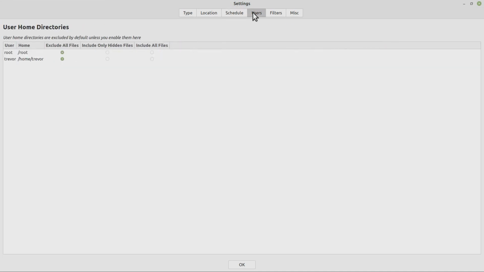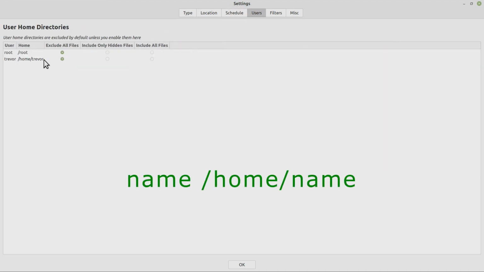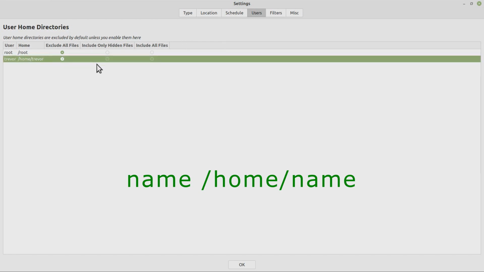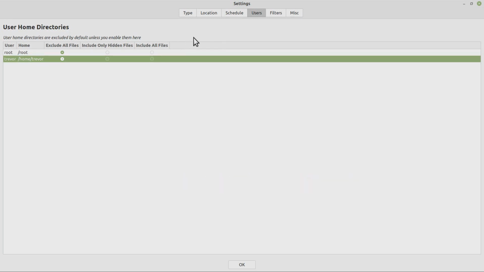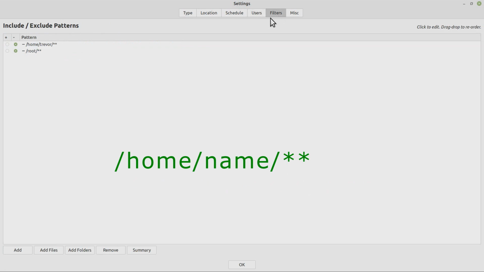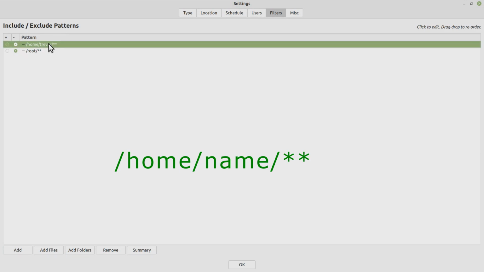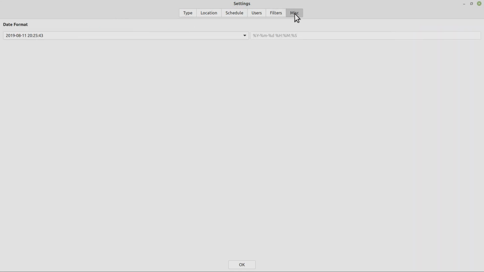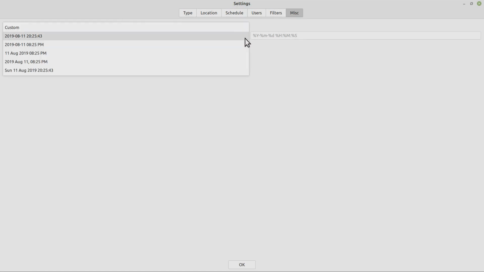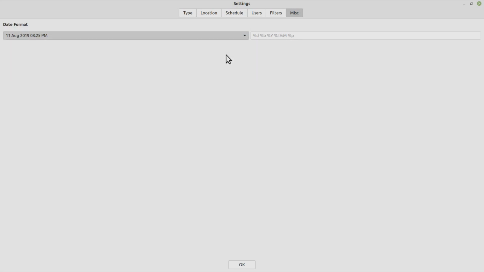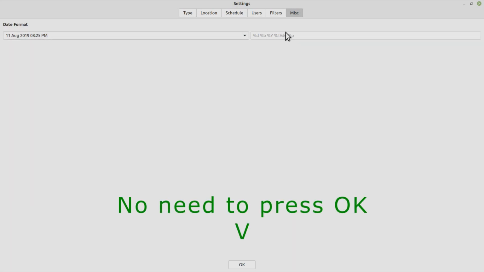Under Users, I selected the bottom option. Under Filters, I selected the top option. And under Miscellaneous, I selected Date, Month, Year rather than USA format. I then closed the Settings folder.